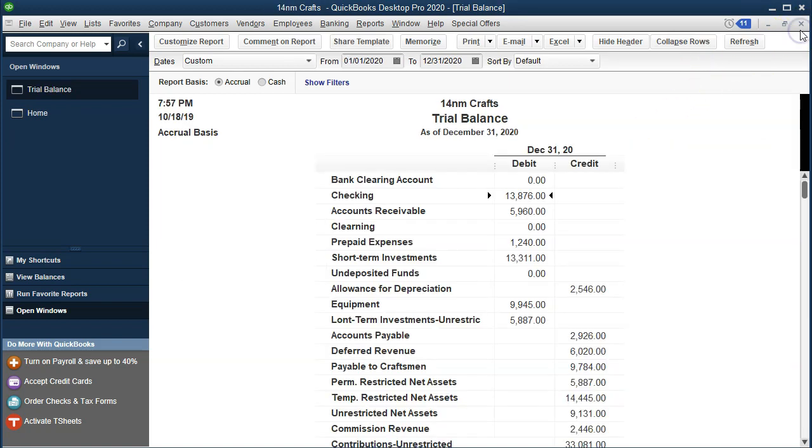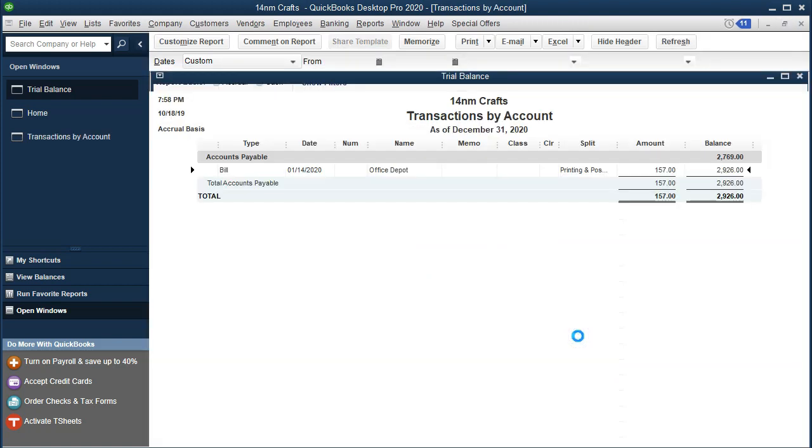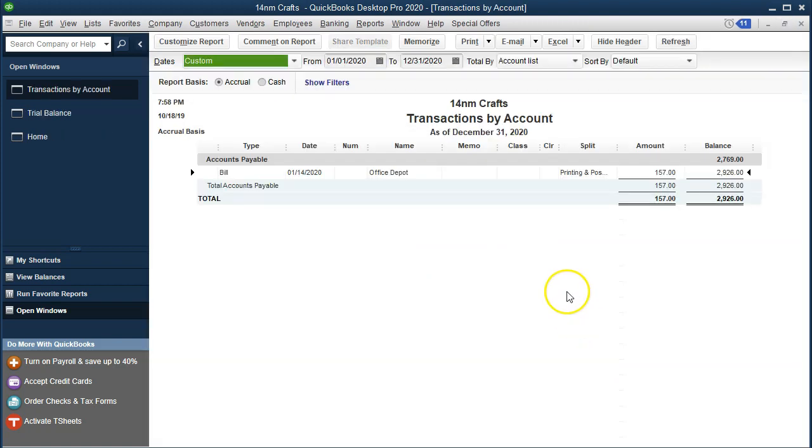Closing this back out, then we also see the payable is going to be increasing. Here's the payable. Double clicking it, we see the payable amount. Closing it back out. It, of course, is a typed bill rather than a check.